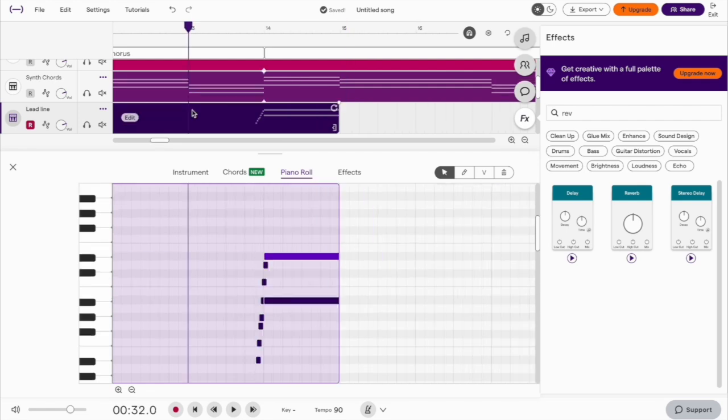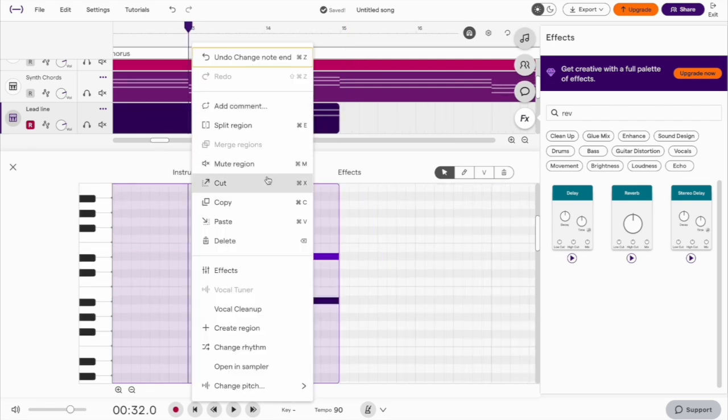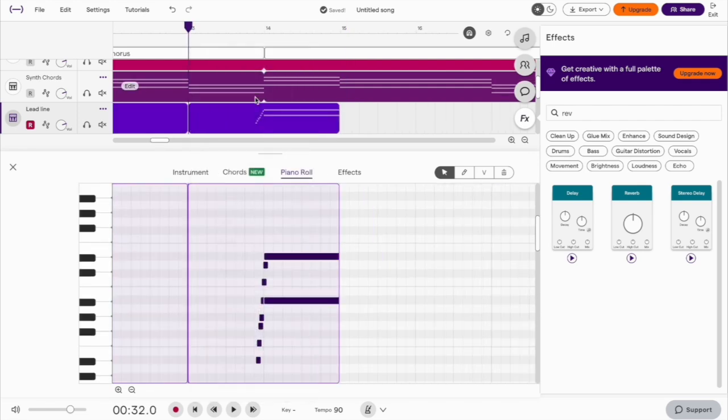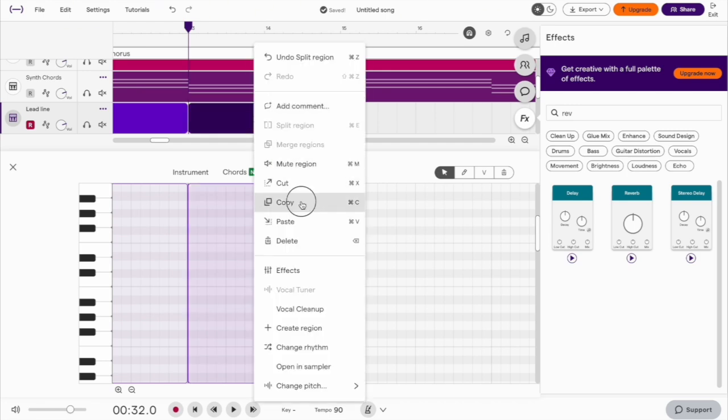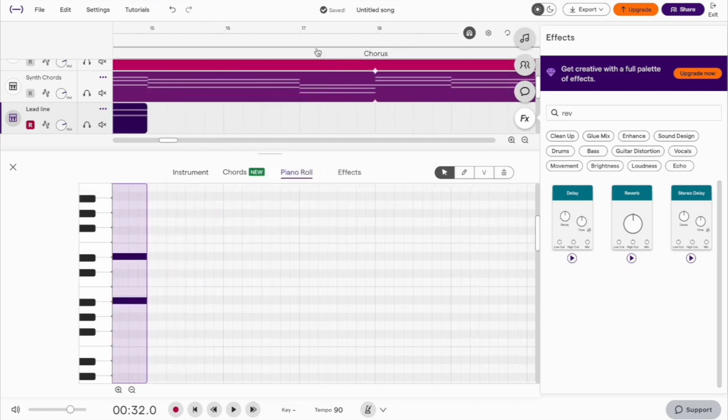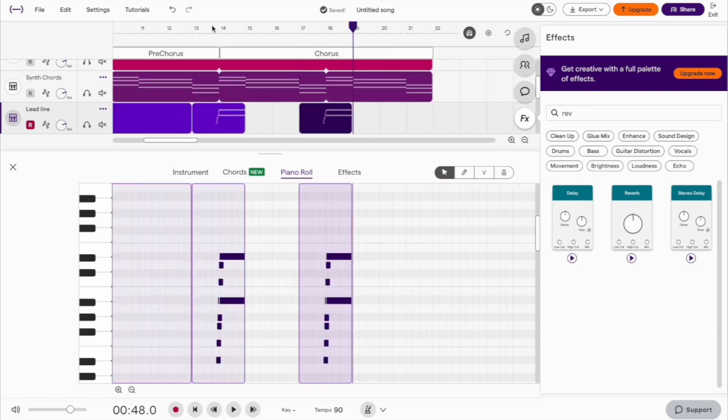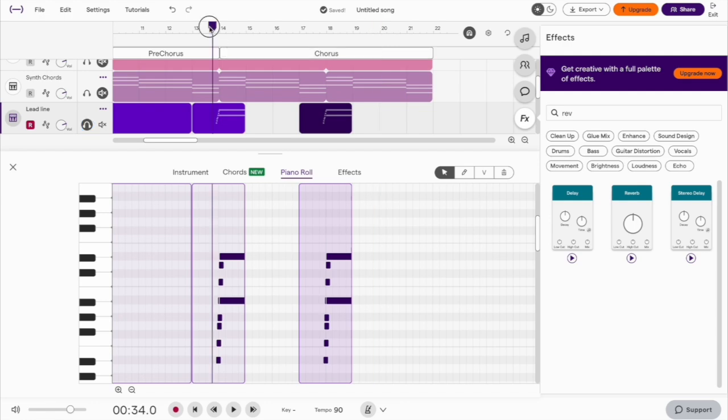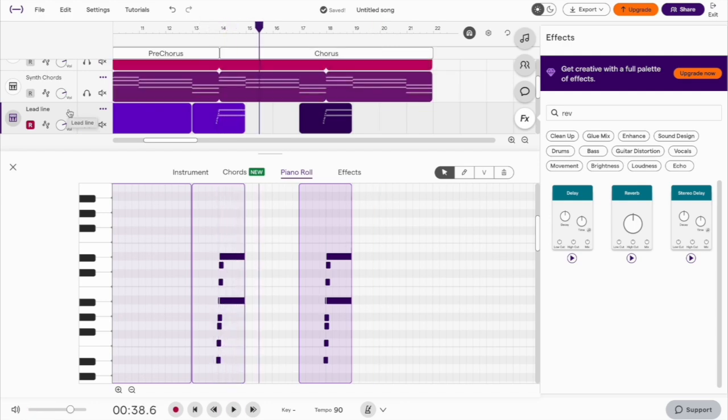Next, split the lead line at bar 13. Right-click, Split Region. Copy this section, right-click, Copy, and then we'll paste this at bar 17. Let's have a listen. Solo this track just to listen to the lead line. You'll hear it better in the mix later once we've balanced the sounds.